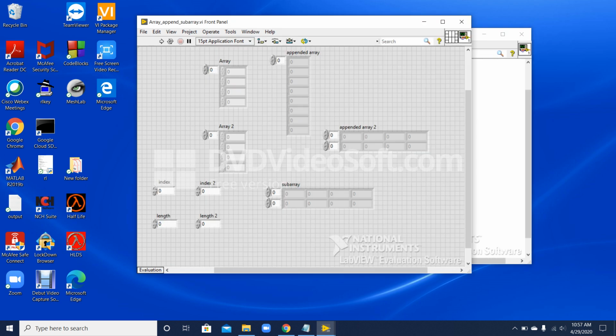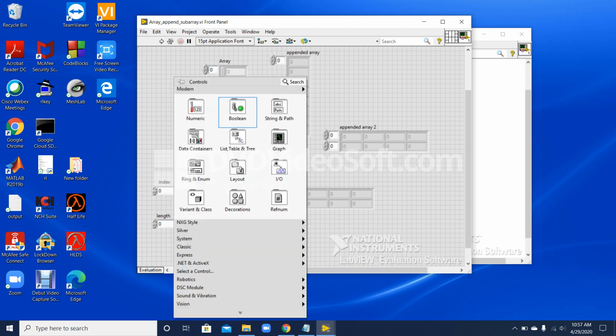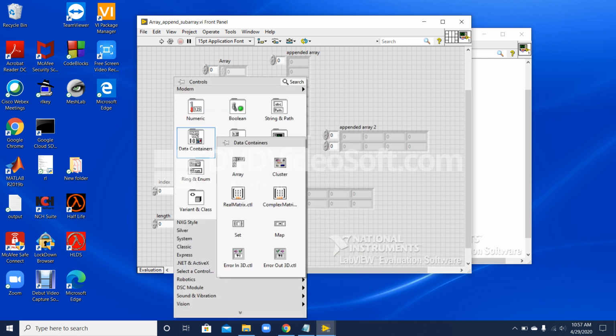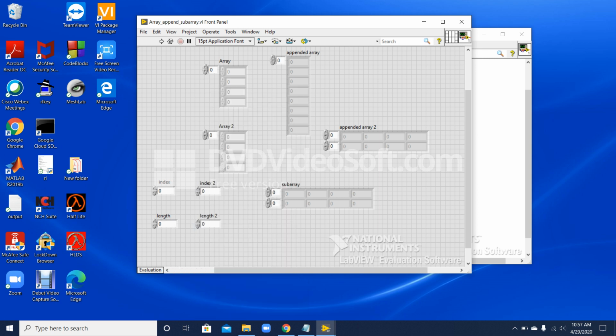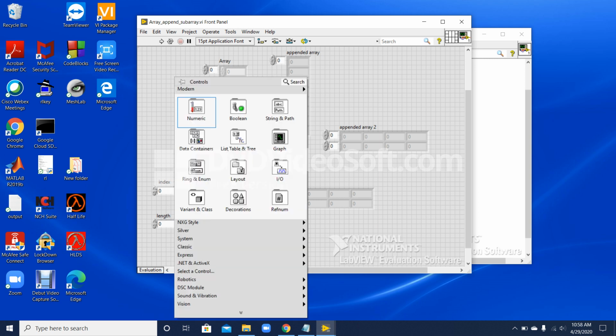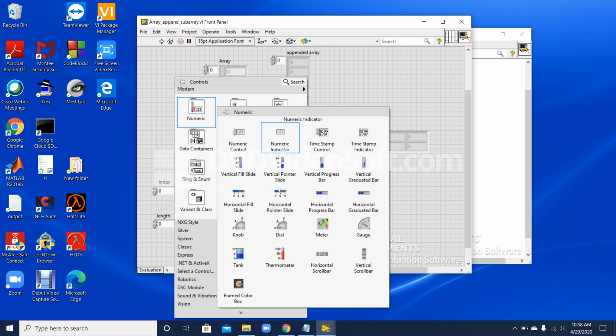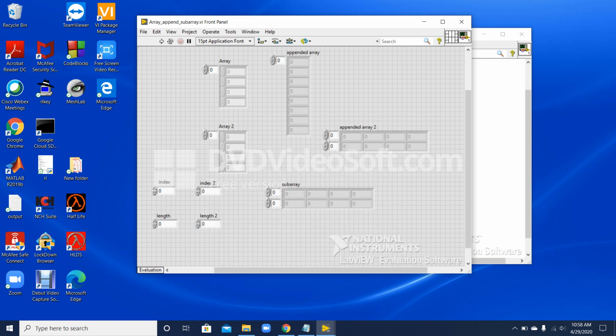So all I did for this is drop two arrays over here, which could be done by going to data containers and arrays, and then dropping a numeric control into it, or whatever you want. You can also drop a numeric indicator if it works for you. But here I have two numeric controls within an array, and this array is, as you can see, a dimension 1 and 4 element array.